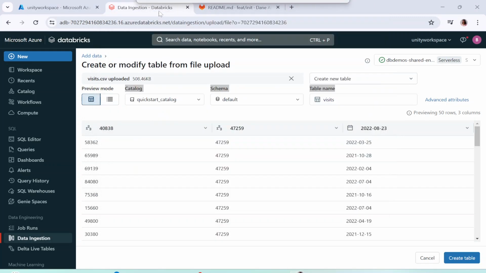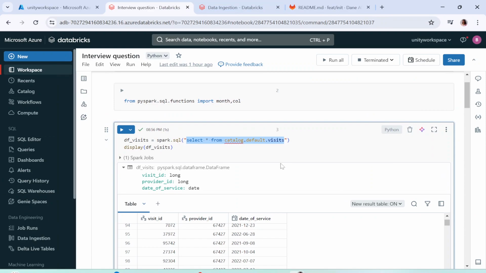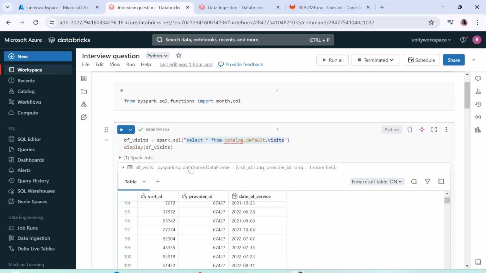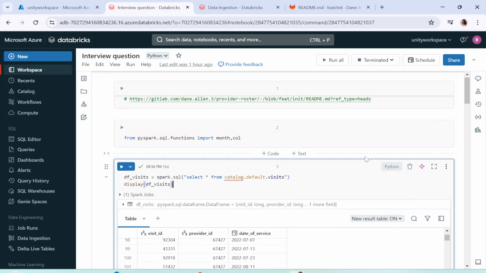So now if we go ahead, I have just written a Spark SQL statement where I'm saying spark.sql select star from this table. So you can see this is how the data looks like.